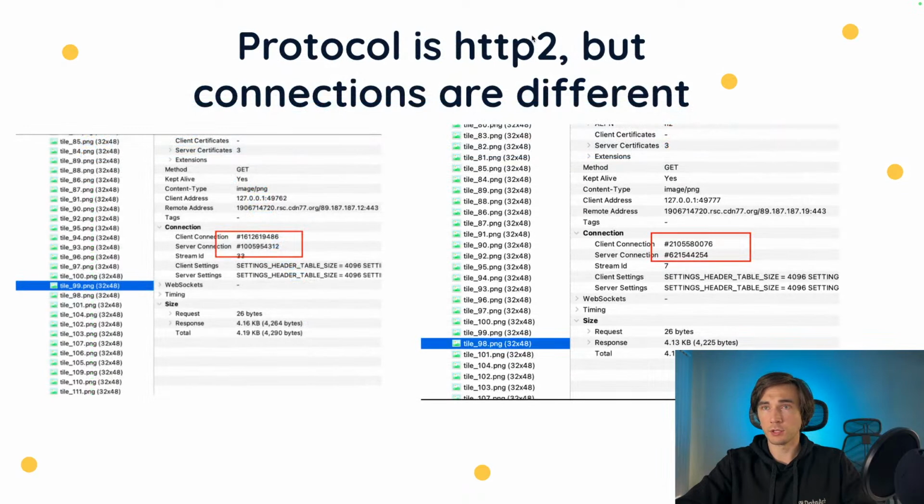So the protocol is HTTP2, right? But connections are different. I expected to have the same server connection, but in this case there are two different ones. It's the 99th request and the 98th request, so they are close to each other. But connections are different, and it's HTTP2, so it was pretty confusing for me. Why does it work in this way?